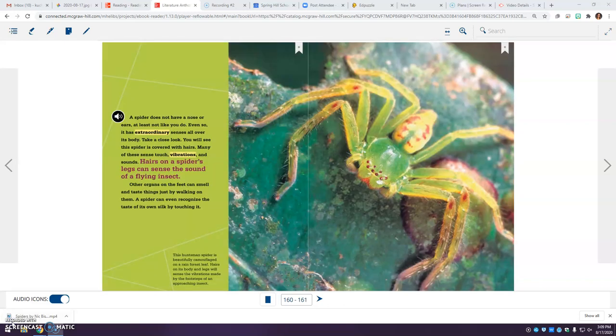A spider does not have a nose or ears, at least not like you do. Even so, it has extraordinary senses all over its body. Take a look. You will see this spider is covered with hairs. Many of these sense touch or vibrations and sounds. Hairs on the spider's legs can sense the sound of a flying insect. Other organs on the feet can smell and taste things just by walking on them. A spider can even recognize the taste of its own silk by touching it.